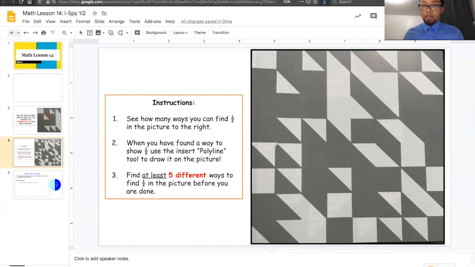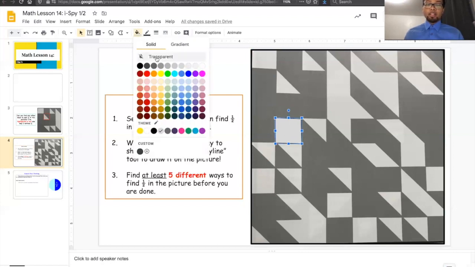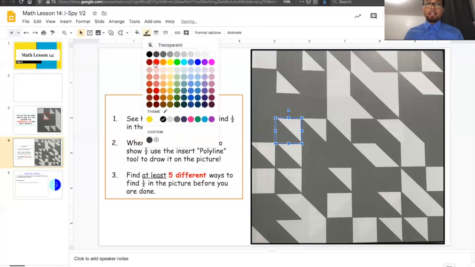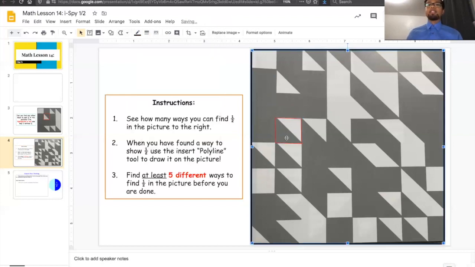For example, if I wanted to use this as my example like I did in the last one, I could start making a line down, then this way, click, go up, click, and go across, click. And I'll make my shape like that. Now you notice if I do it like this, it'll be a filled in shape. So what I want to do is go back here, go to transparent to not fill it in, and I'll change the color over here to maybe red, easier for eyes to see. That's one way that you can find 1/2.